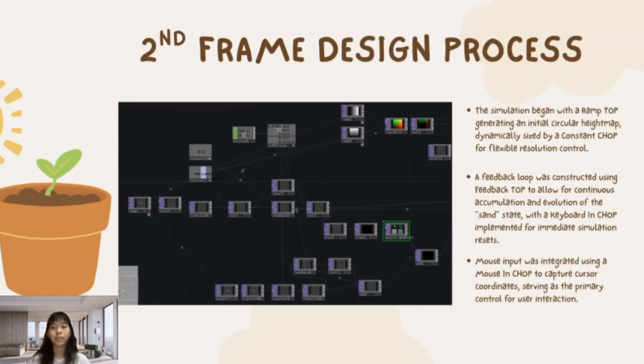The simulation began with a ramp TOP generating an initial circular height map, then dynamically sized by a constant CHOP for flexible resolution control. A feedback loop was constructed using feedback TOP to allow for continuous accumulation and evaluation of the sand state, with a keyboard in CHOP implemented for immediate simulation reset. So when you draw finish and you have nowhere else to draw, you can reset. So you can draw more. Mouse input was integrated using a mouse in CHOP to capture cursor's coordinate, serving as the primary control for user interaction, as you can see on the left side.